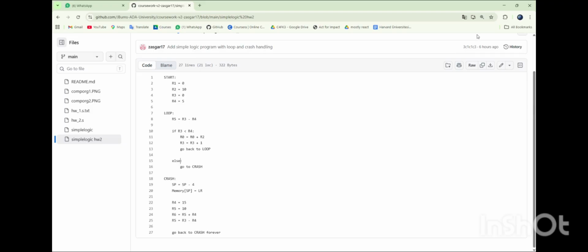Okay, we come to the program crash part. The crash section starts by storing LR on the stack. LR is the link register. In simple logic, I wrote SP equals SP minus 4, memory[SP] equals LR. This means the stack pointer moves down by 4 bytes, then the value of LR is stored at the new stack address. LR, as I said, is the link register, and it usually stores a return address after a branch with link instruction.